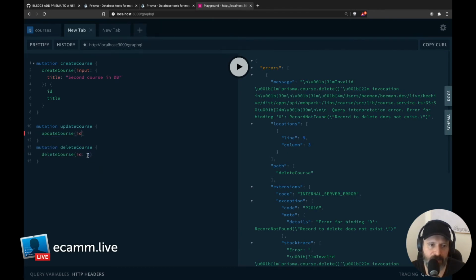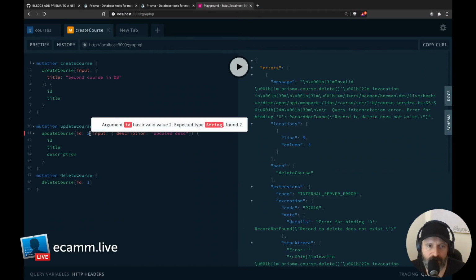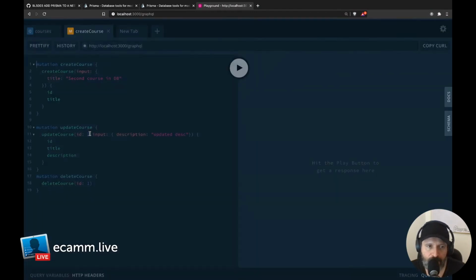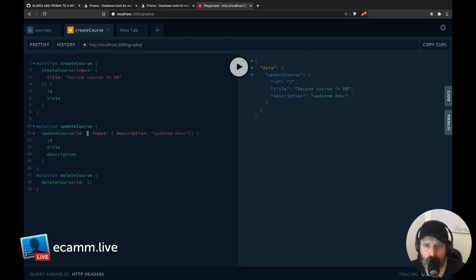The course we want to update, we say I'm going to update to, and it takes an input, which is an object with a property title, but we're going to say description, updated description. And as a return, we want to see the ID, the title, and the description of the course. Now the reason this is still red, I believe, is because it expects a string. If we refresh our playground, the schema is updated. And this should now work. We see the updated description, and we can say another update.